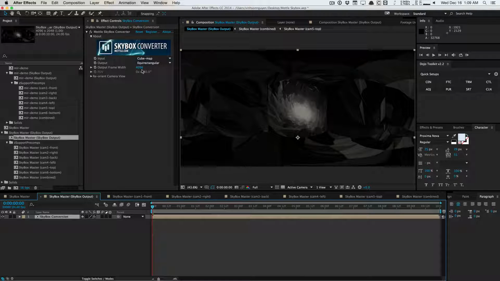So basically it creates a 360 camera rig inside After Effects, gets all the views, stitches them together, and then converts the cubic map into the equirectangular map. And then you can actually export this and upload it to YouTube, or use this as an environment map for Element 3D and other reflections and stuff like that. So it's a very, very cool script and plugin oriented workflow.